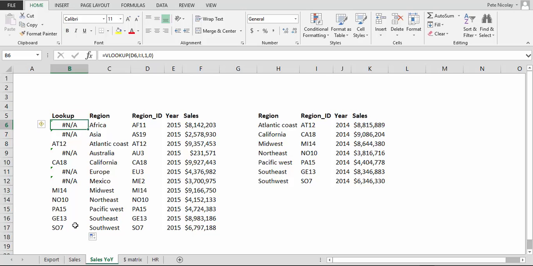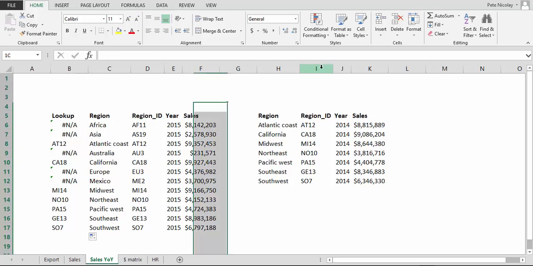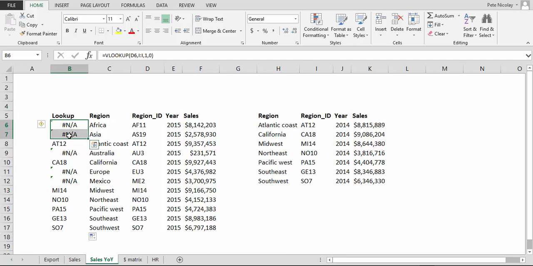A #NA means that this value doesn't exist in this list. So we've got a few #NAs here. Looking at these, Africa, Asia, Australia, Europe, and Mexico, it might be a safe assumption that this company built out their international operations in 2015. So they went global in 2015, and that's a nice piece of analysis.